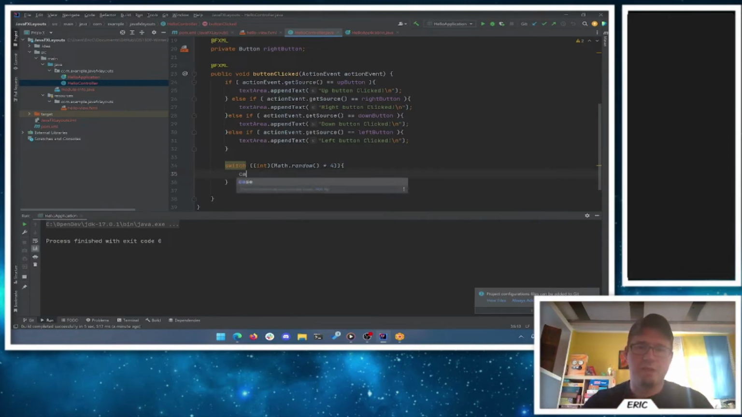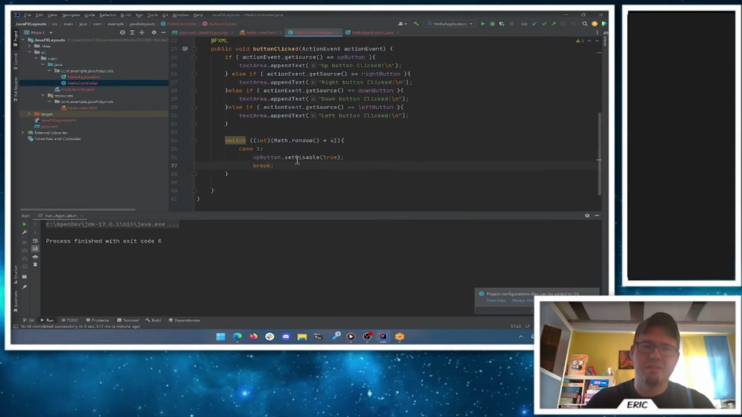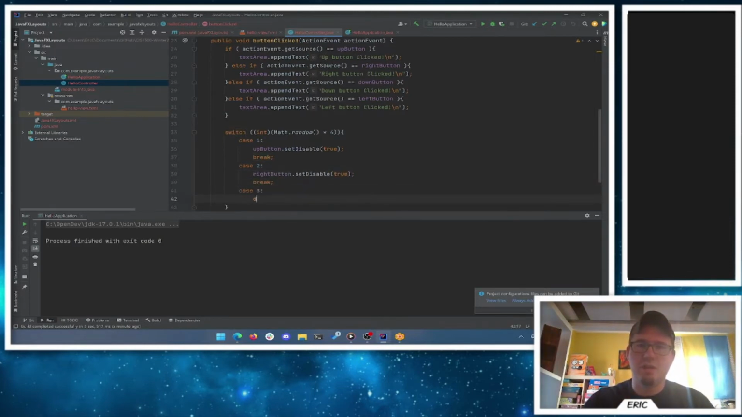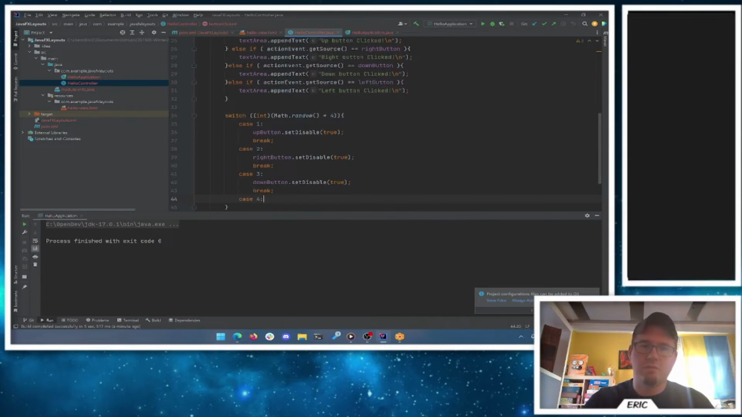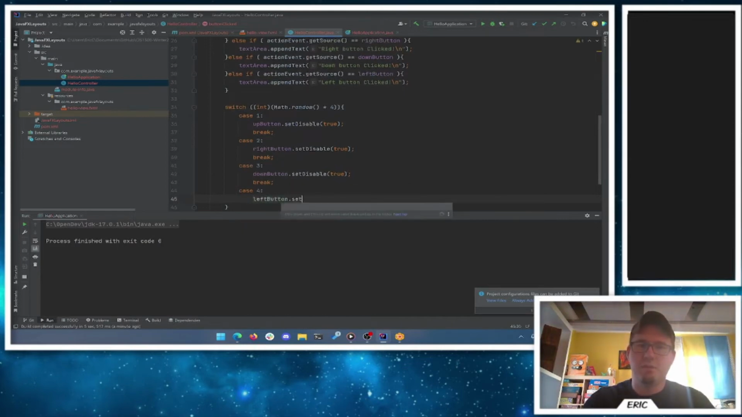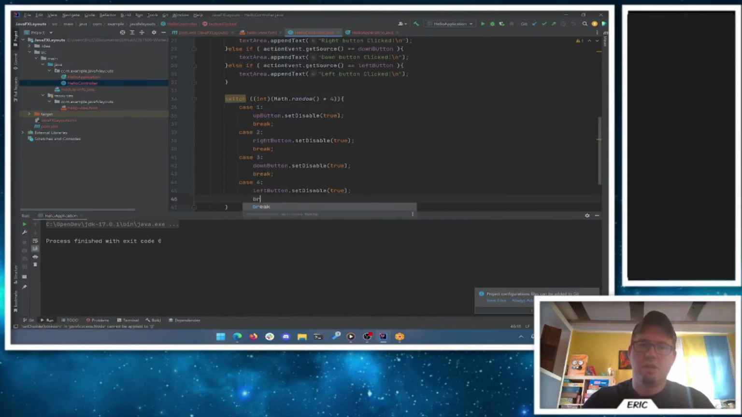Okay, and we can say the case for 1 is, how about we take the up button and we'll set disabled to true. On this chance, the up button gets disabled, and then we break. Again, this is why I hate switches, but sure, it's fine. Case 2, we'll take the right button, set disabled to true, and break. A case of 3, we'll take our down button, set disabled true, and break. And a case of 4, we'll take the left button, set disabled to true, and break.